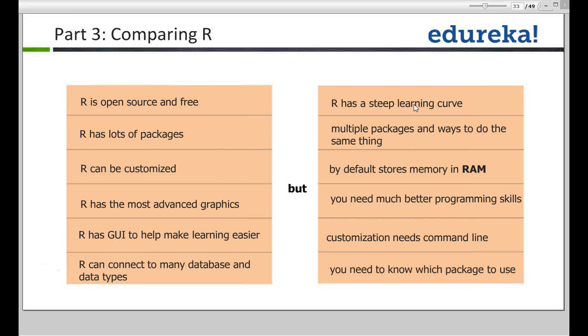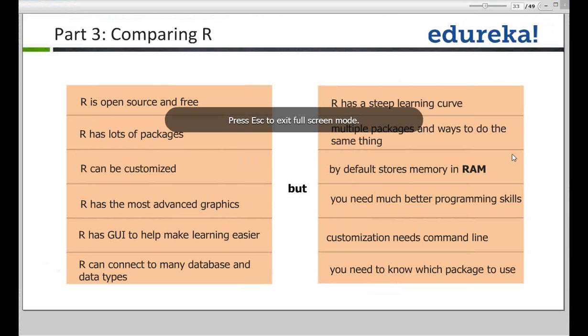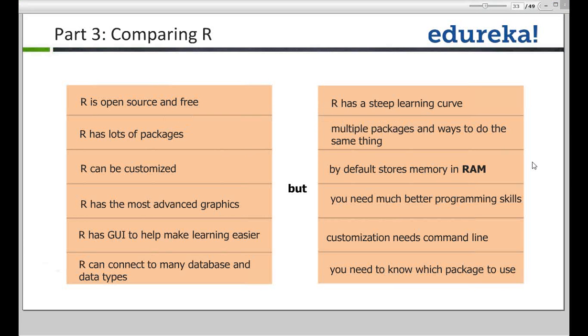By default, R stores memory in RAM, and we discussed this, right? It loads the data onto RAM and works. So depending on your RAM, that might become a limitation. If you don't have a high capacity RAM, you may have to work with smaller data sets. Yes, you do need good programming skills.